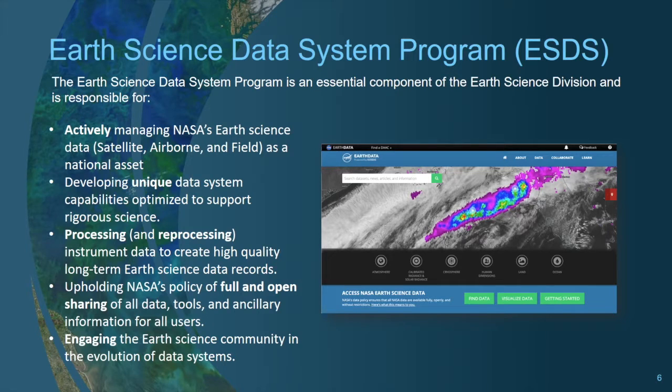The Earth Science Data Systems program actively manages NASA's Earth science data as a national asset, whether it comes from satellites, instruments on the ISS, from air campaigns, or from field data. We believe the data is valuable not just while the mission operates, but well into the future. Our job is to develop data systems capabilities that support rigorous science as well as interdisciplinary research, applications use, and even commercial use. And we make sure that the data is quality controlled, has the necessary metadata, and works well with other data so it can be used by anyone who needs it.